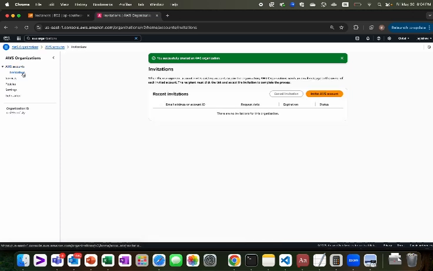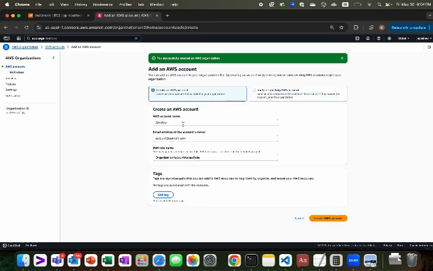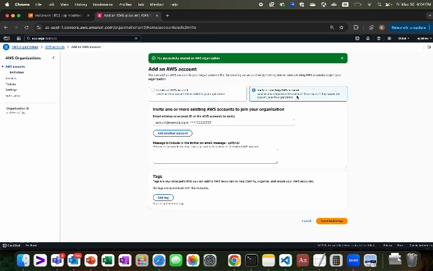You have to click on invitation. Either you can create new accounts from here, where you give the AWS account name, email address, and the IAM role name. Or the second option is to invite an existing AWS account. You have to give the registered email address, or paste the 12-digit account number.